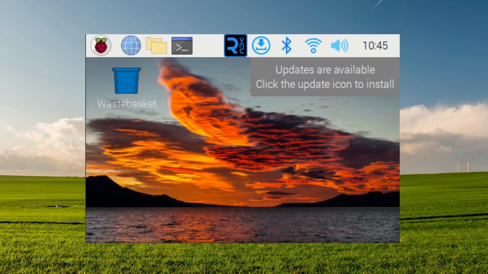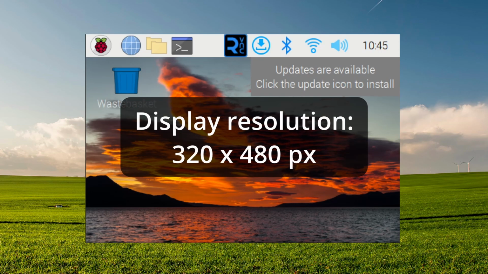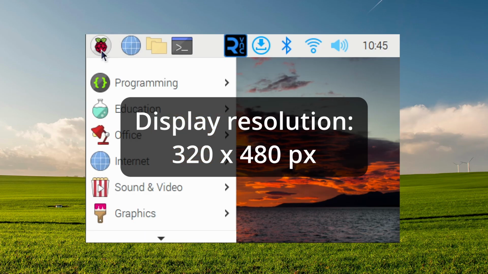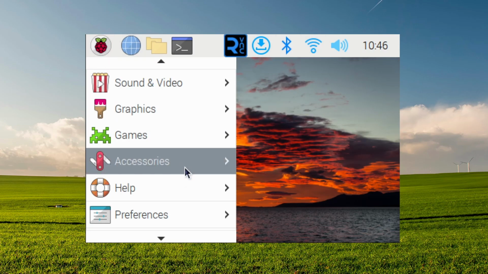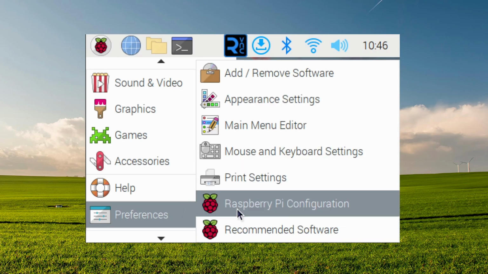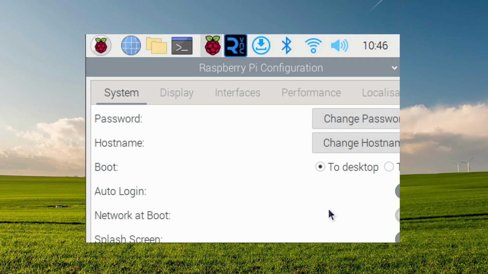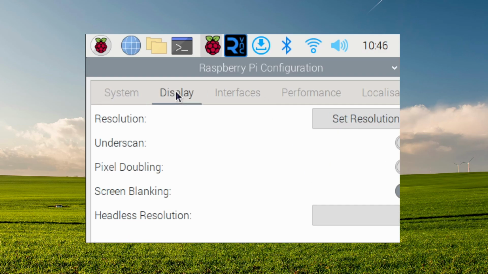If you see, the resolution of the display looks a bit off. It doesn't run on the display's native resolution, which is 320x480. Let's head over to the menu, Preferences and Raspberry Pi Configuration. Now the problem is very apparent. The settings screen is not fully visible.